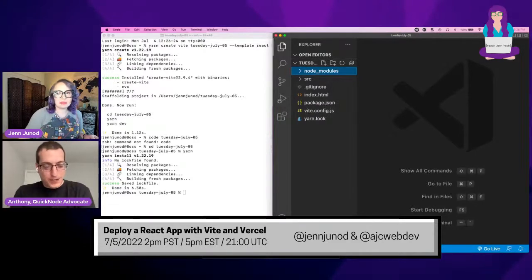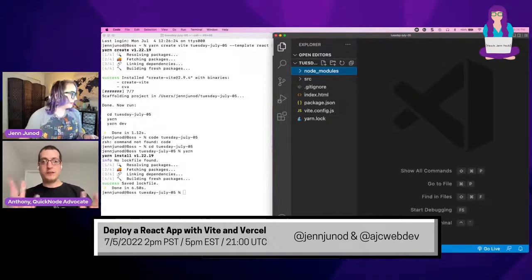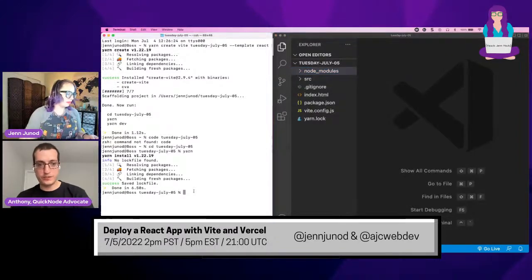Okay. Awesome. Now here comes the magic. We've generated our project. We have some code. Now we need to actually run it locally on our machine. The way we're going to do that is we're going to type yarn space dev in our terminal.